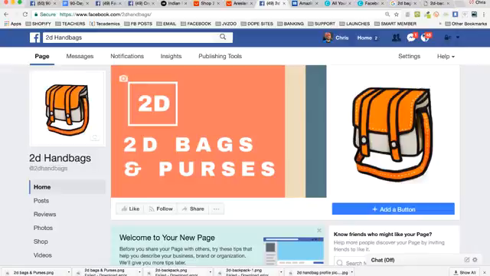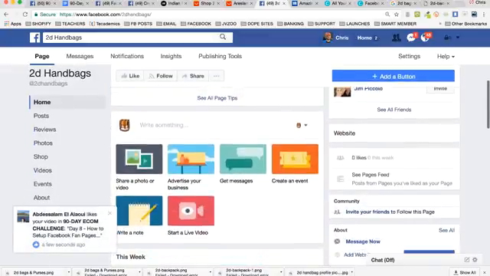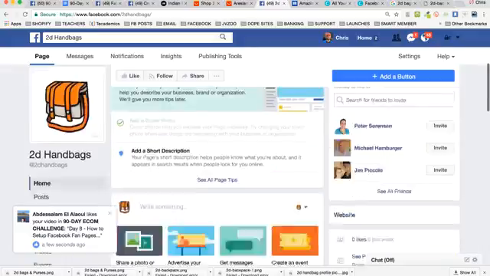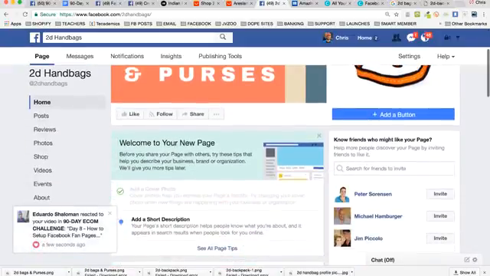2D handbags. It's got a handbag here. Now, of course, I don't know if that was trademarked. I'm assuming this is a generic term. But we've got this. We got 2D handbags. Now, when we post, it's got this nice little 2D handbag backpack. So now when we make posts, everything's going to look clean, and it looks like we're a professional brand. We've got the professional imaging, you guys.